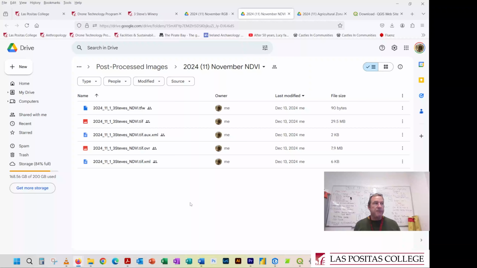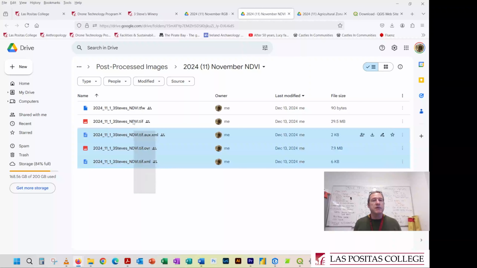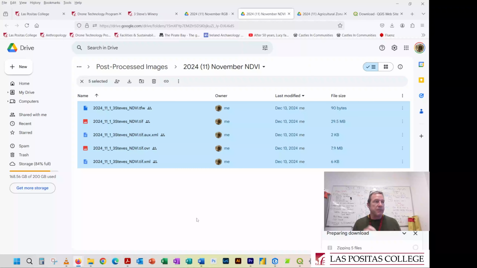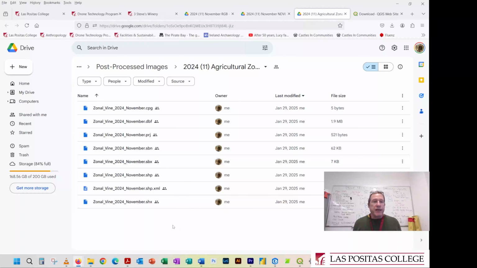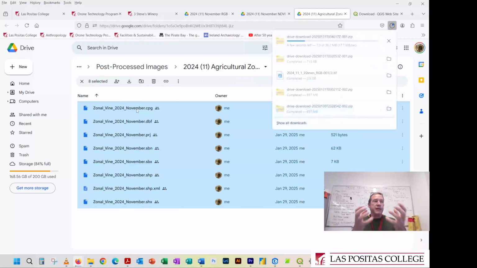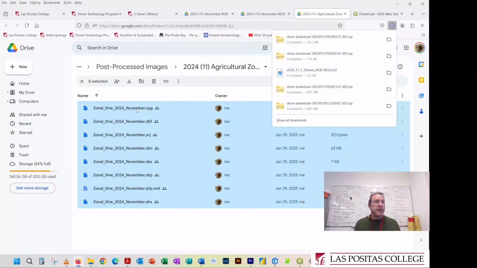Here's the NDVI. This is the normalized difference vegetation index. Again, multiple files. Select all those and then download, and then those will zip and you get them on your computer. And lastly, there's what's called a Zonal Vine 2004 for November. Again, there it is. It's downloading. You want to again download, zip those, bring them into a folder, unzip them, and it should look something like this, right?